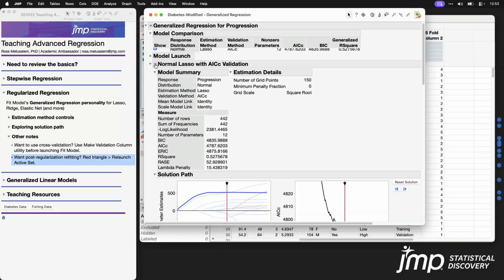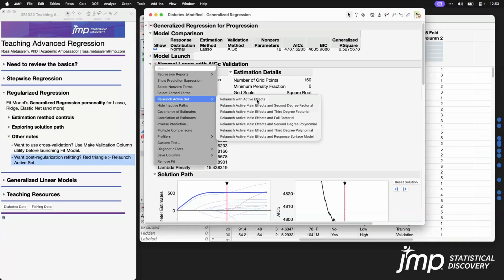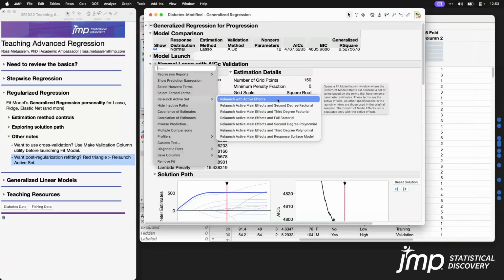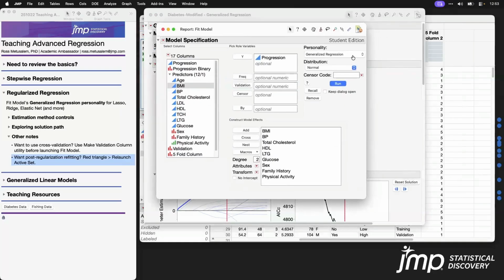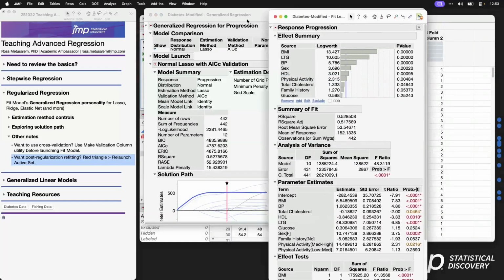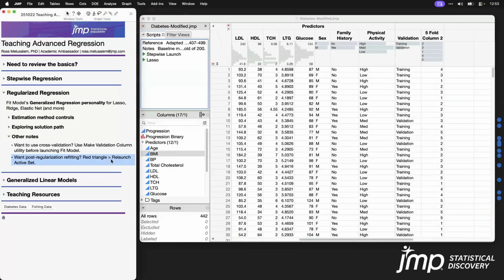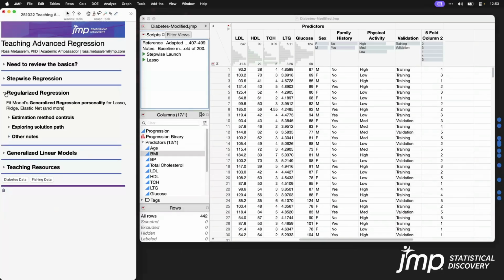Under the red triangle next to your model, excuse me, I went to the very top one. Under the red triangle next to your model, go ahead and go to relaunch active set. And there, you can do something like a relaunch with only the active effects. And then maybe there even just go back to standard least squares and click run. And now I have a standard least squares with only those selected model effects. So a nice easy path so you don't have to fill out that dialog manually while consulting that parameter estimate table.